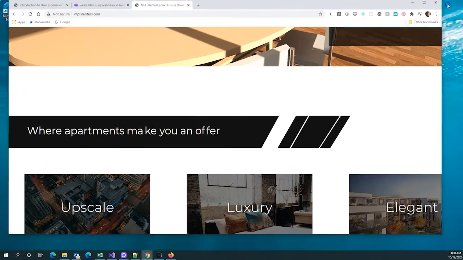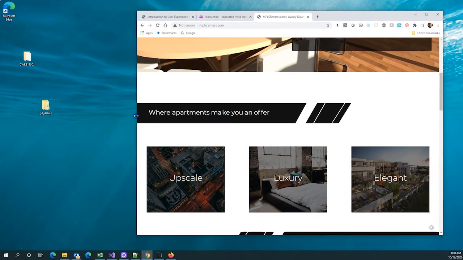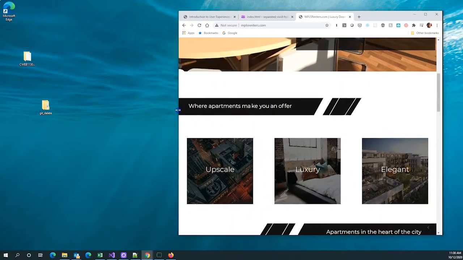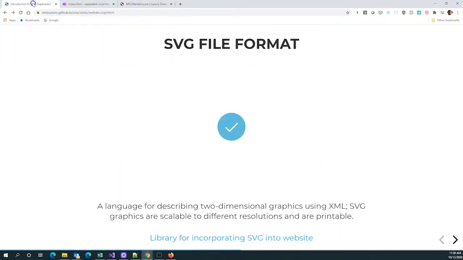And so if I were to squeeze down the browser, you'll see that my SVG is actually re-rendering as I scale down the browser. And that's one of the benefits of using SVG. So let's keep moving here.